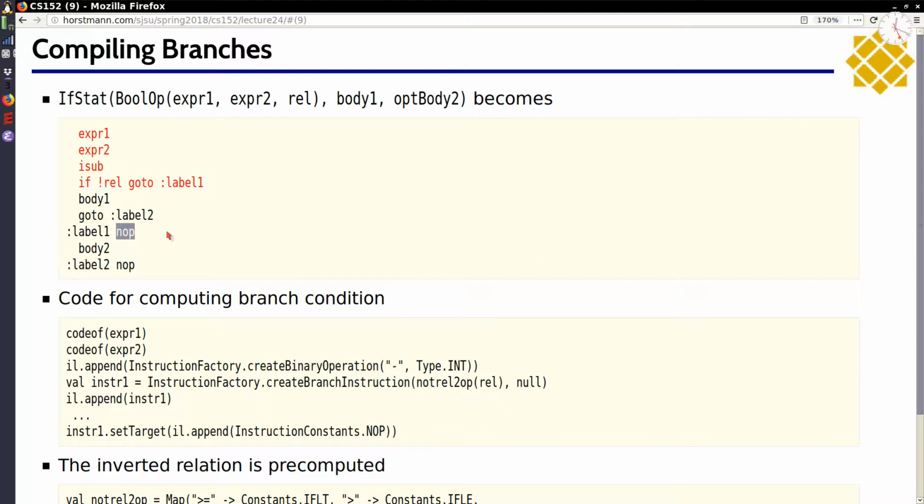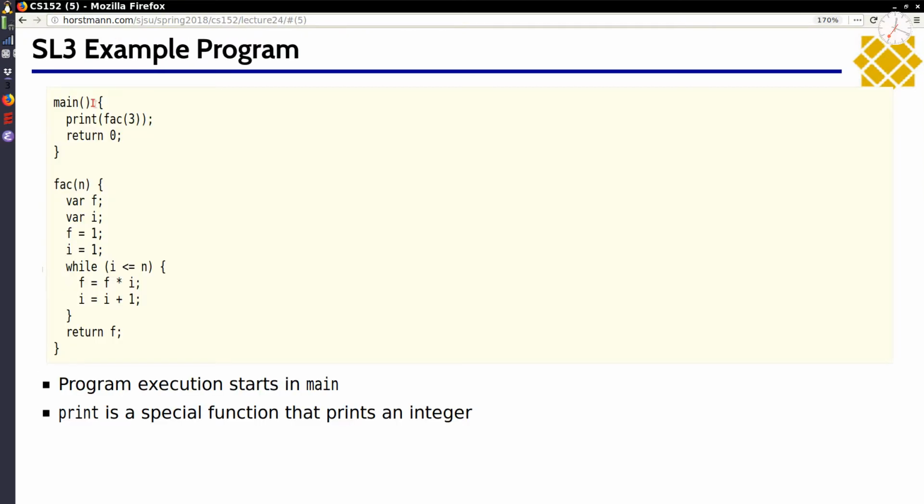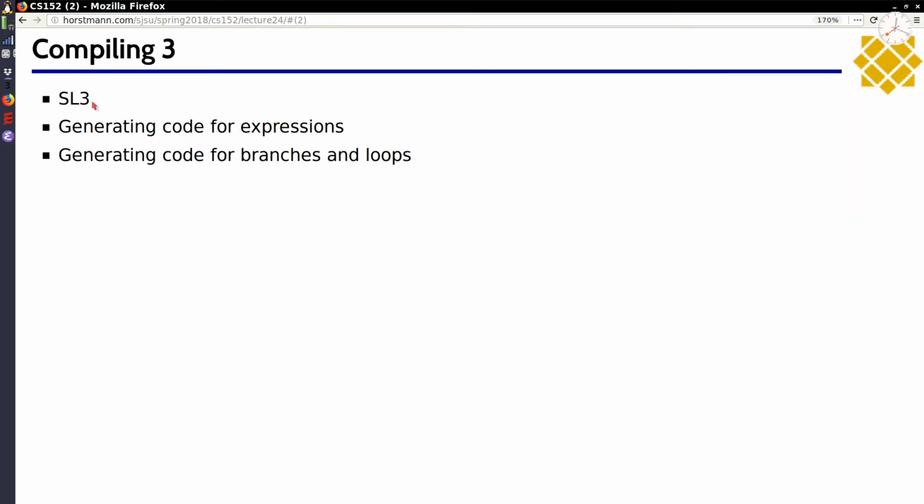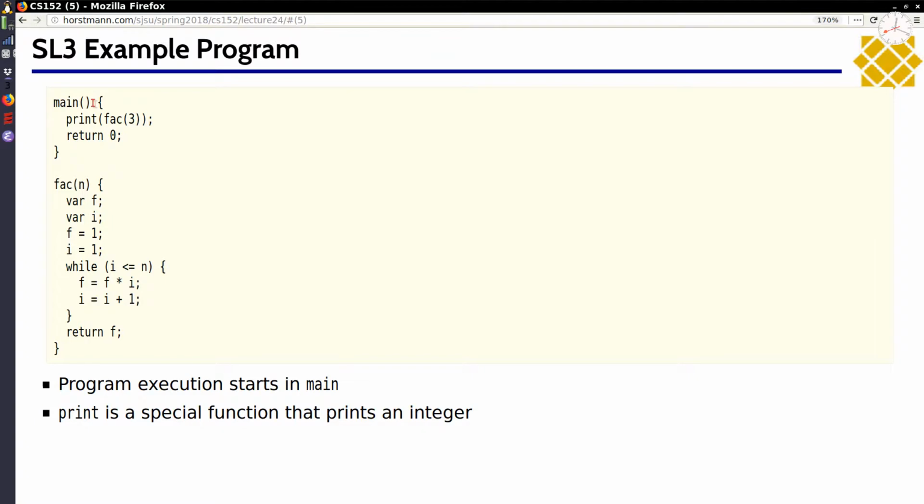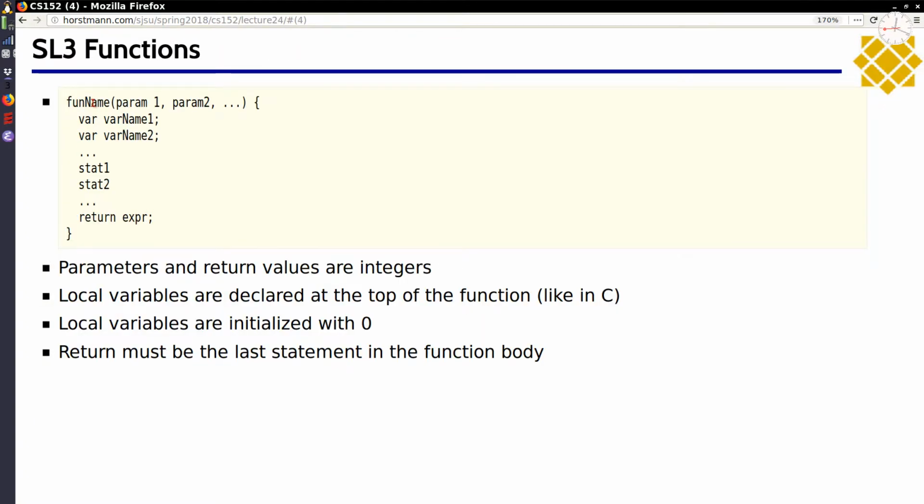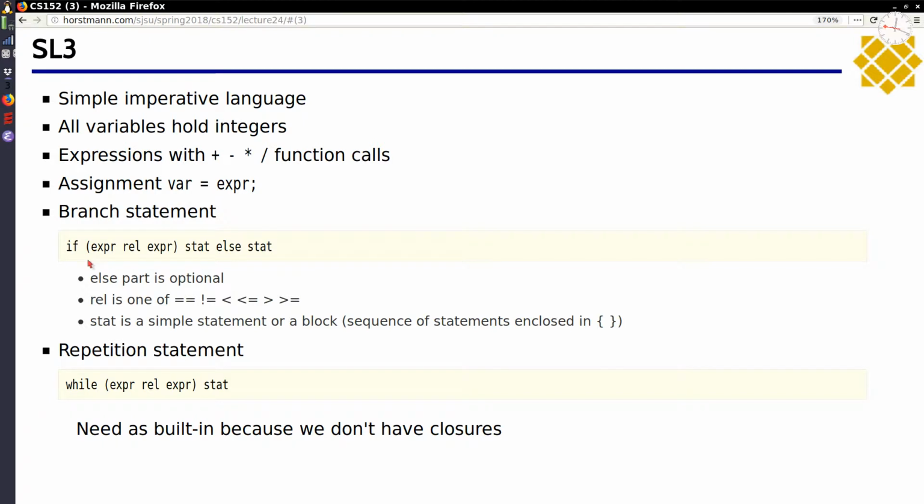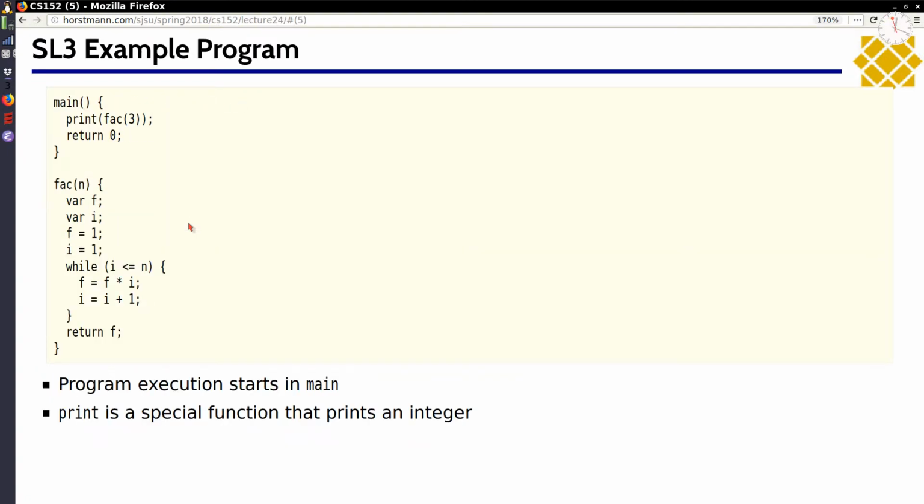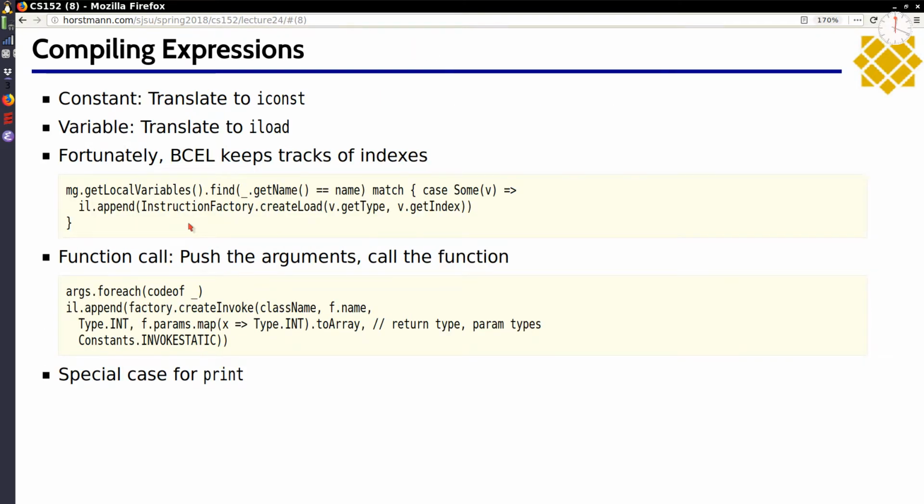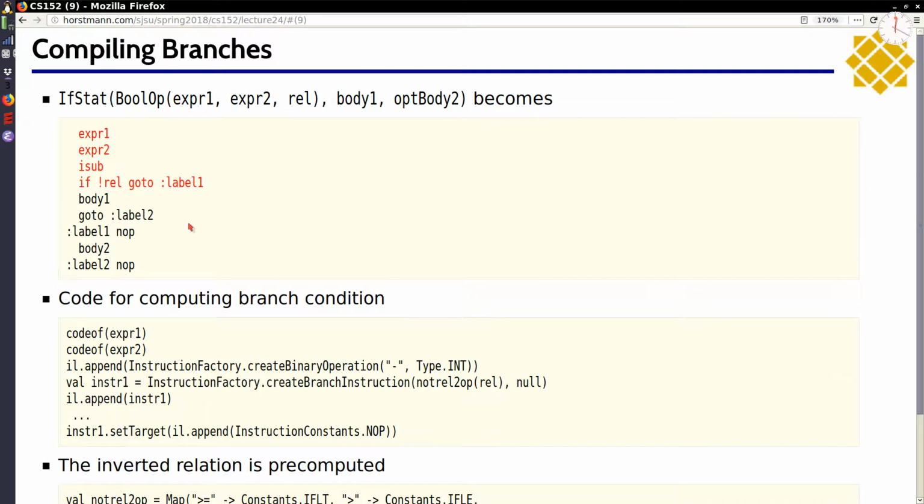Is ifstat only meant to support numbers? Yes. So ifstat is what the if statement that you see back, where is it? Yeah. So this statement here only supports conditional expressions of this restricted form. Okay. All right.